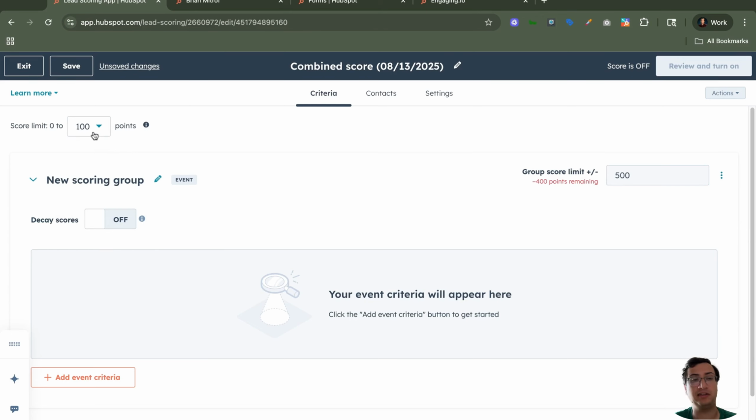So this will be the highest value that someone can be assigned in terms of this lead scoring model itself. In terms of the group score, this is the total number of points that someone can be assigned depending on the specific criteria in each group. I can have this set to 50 points as an example, and when I switch it to 50 points, it'll show the number of points remaining for other groups.